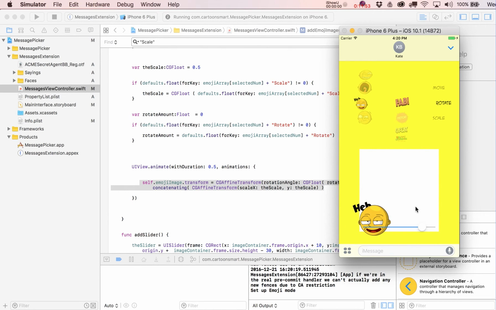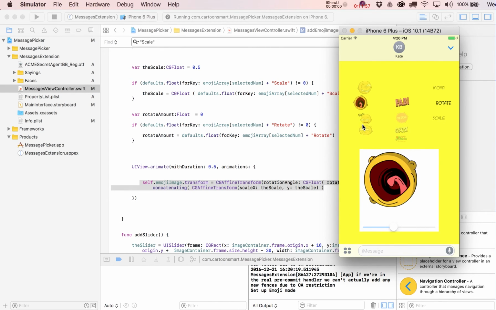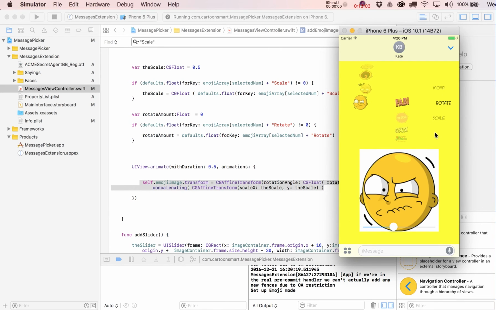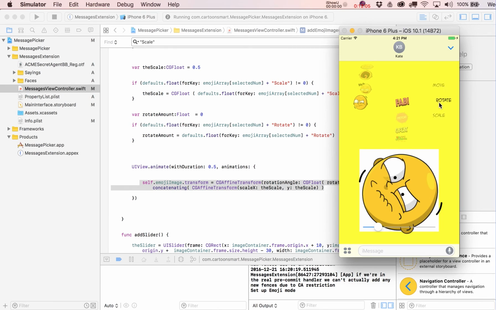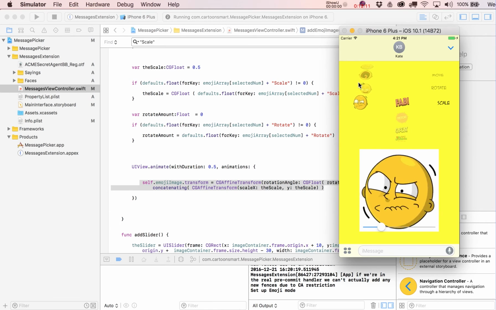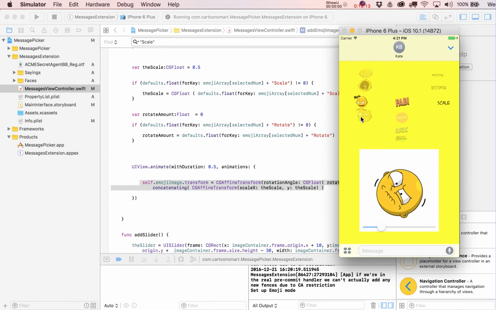This guy, let's rotate him. Cool, right? That looks pretty nice. And he had no rotation. Let's set his scale. Scale back down. Okay, I think we got it.